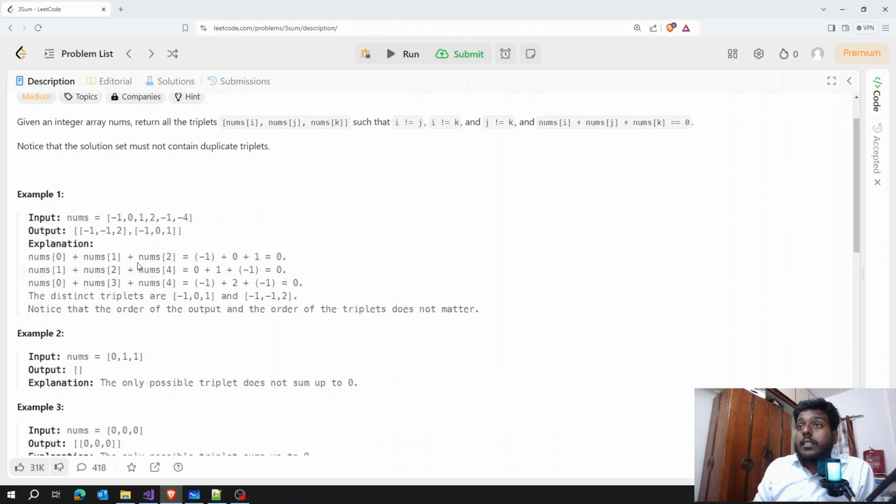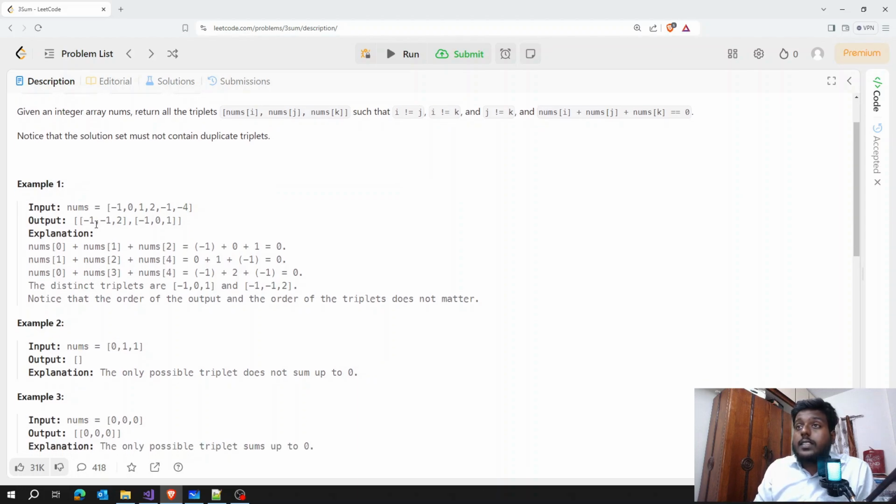For example, let's say a classic example: -1, 0, 1, 2, -1, and -4. One of the sets which adds up to 0 is -1, -1, and 2. But let's say there is one more set where the order is -1, 2, and -1. Even though they sum up to 0, there is already a duplicate of that array present in the form of -1, -1, 2. So the duplicate should not be present.